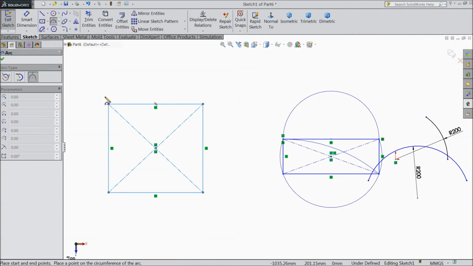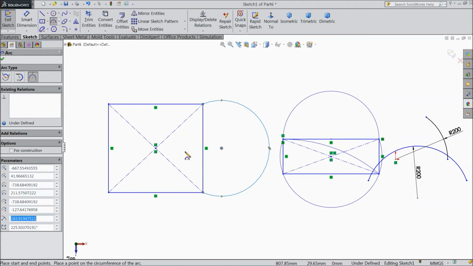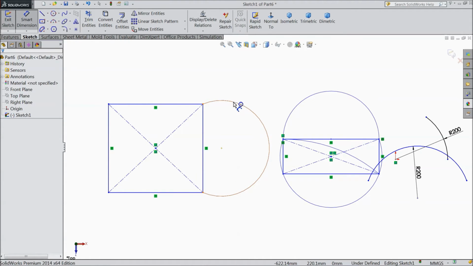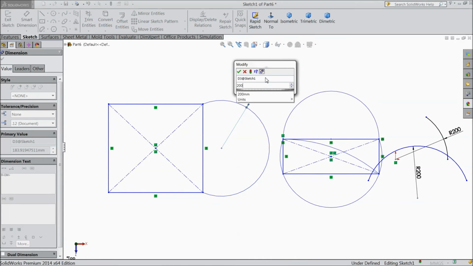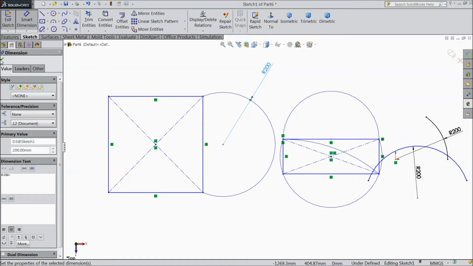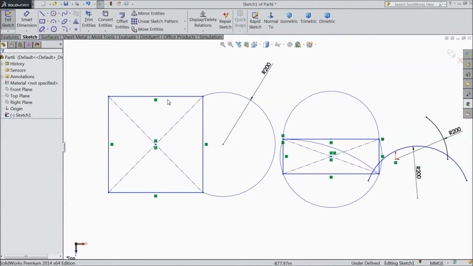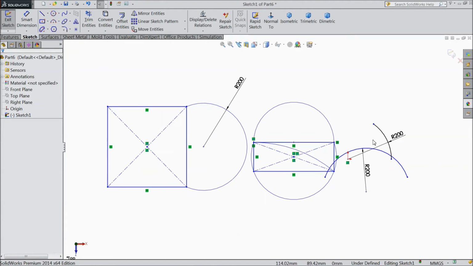Select 3-point arc. Select 1 point, 2 point, and drag whatever you need, either backside, forward, or anything. Just make it. Define radius 200. That's it. Now your arc is created. So these three types of arc in SolidWorks we are using in many different ways.